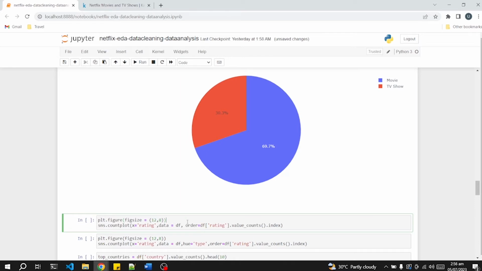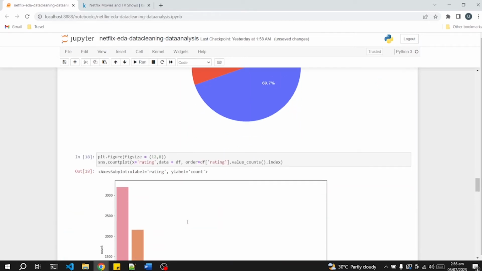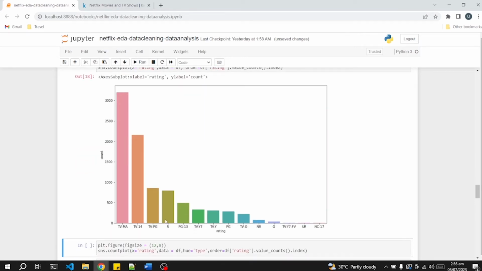We are then focusing on the rating column. So this is the rating chart. The most frequent rating value was TV-MA, which has a count of more than 3,000, and the least was NC-17. These are some of the ratings they have defined, like Netflix.